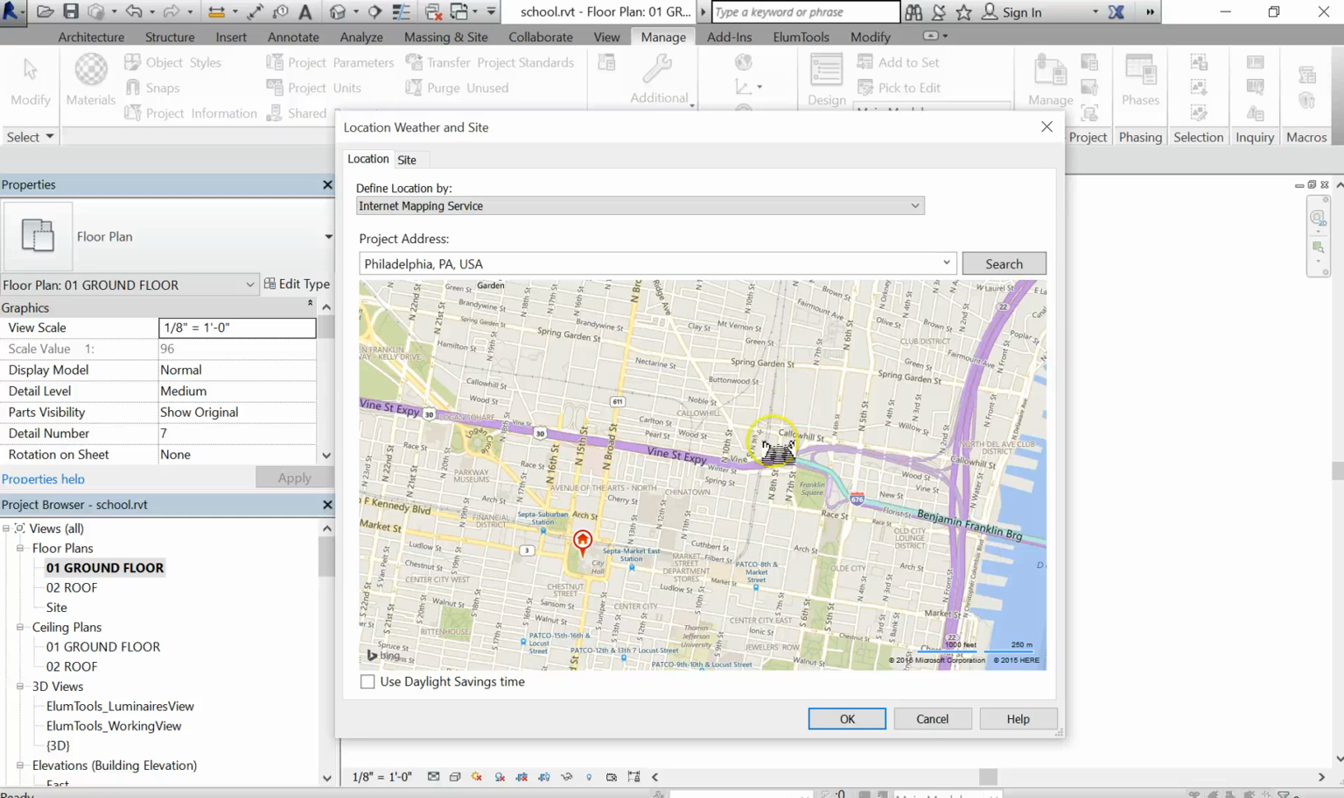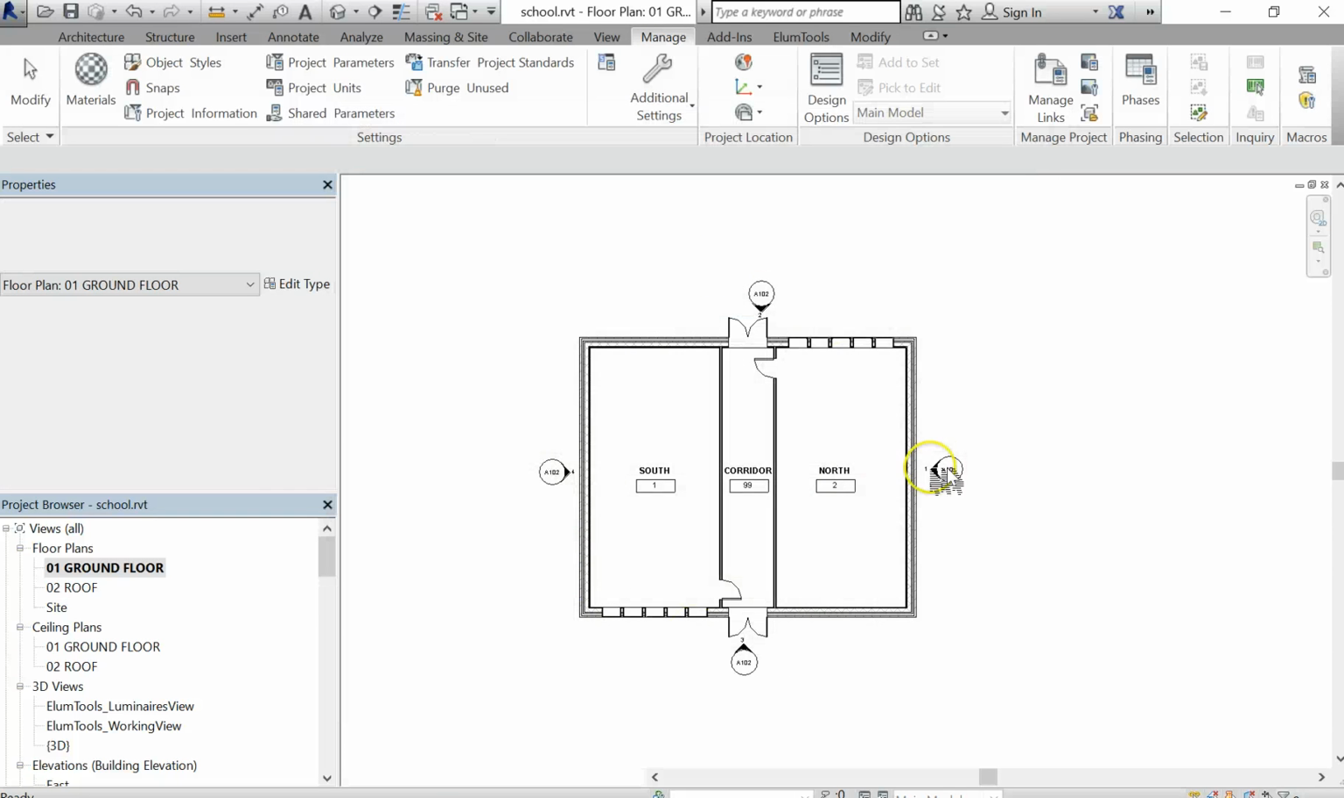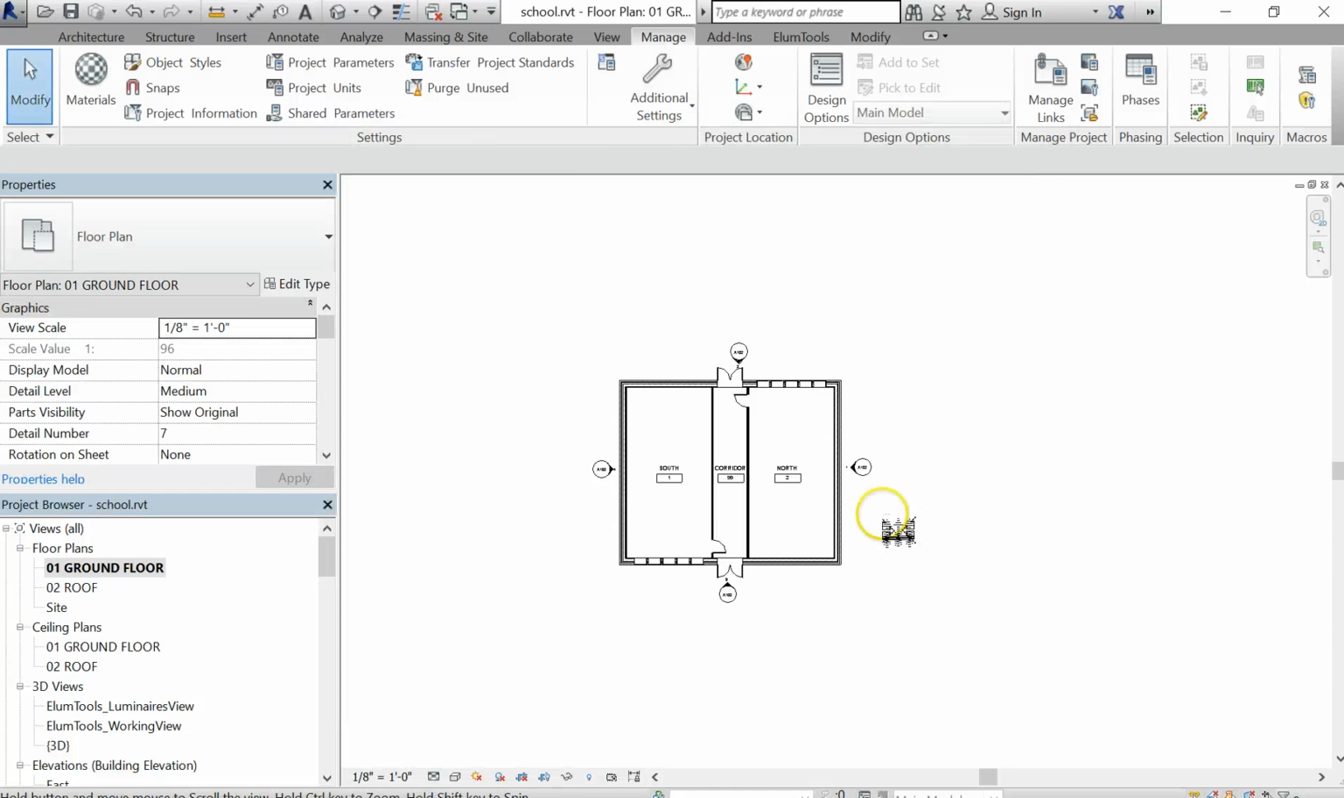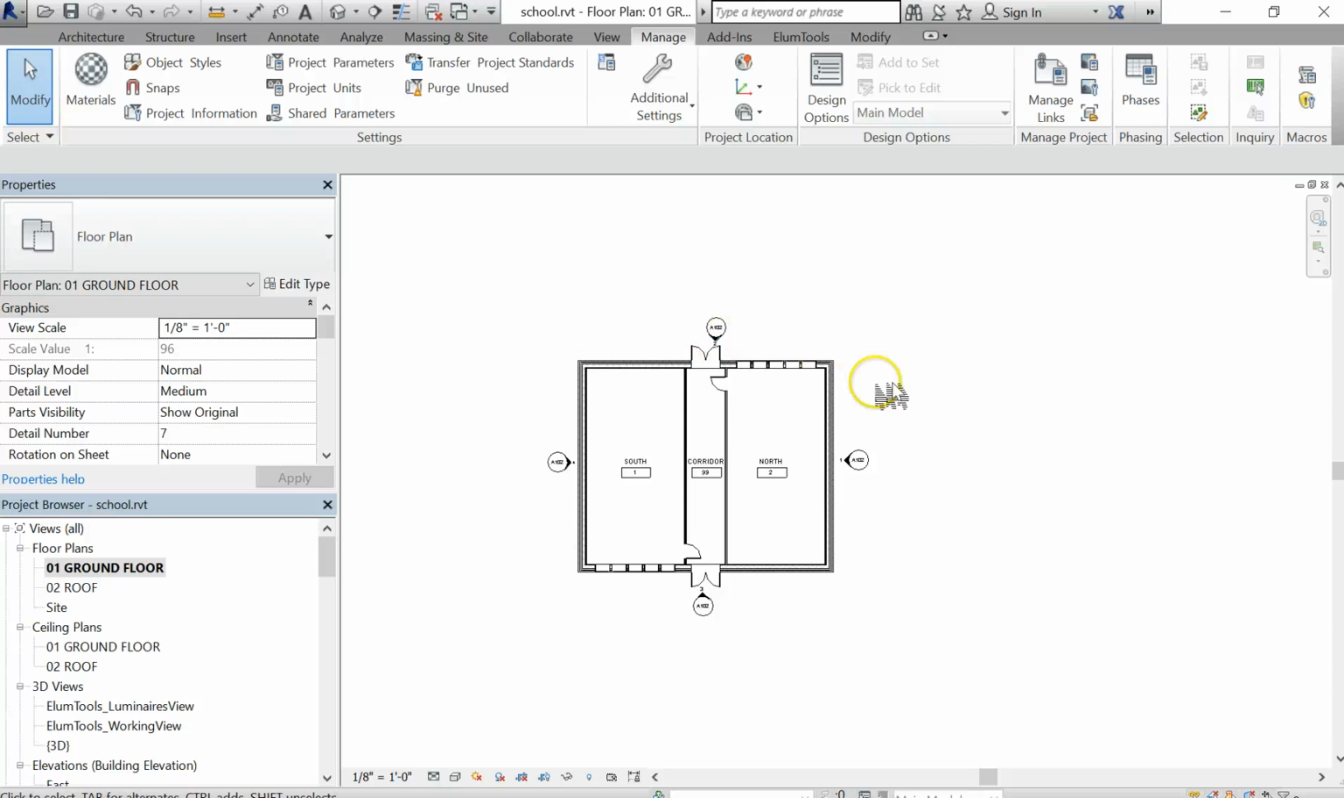But one thing to recognize is that Philadelphia is at about a 7-degree angle from true north, and that's not reflected in this model. So while the location is okay at City Hall, we want to make sure that our building is also oriented correctly. To do that, when you're in your floor plan view, you scroll down until you get to Orientation over here. Currently, your orientation is Project North.